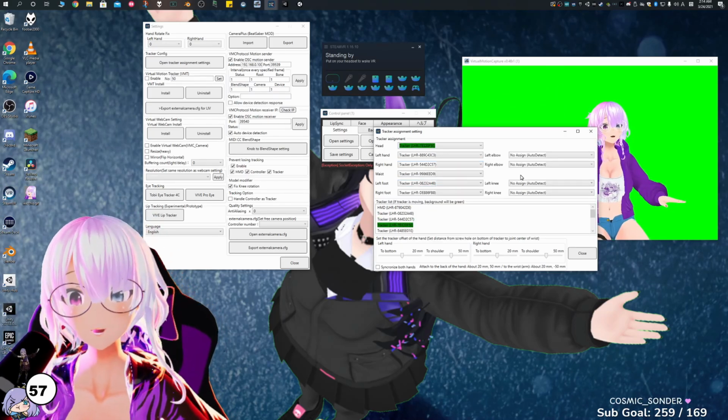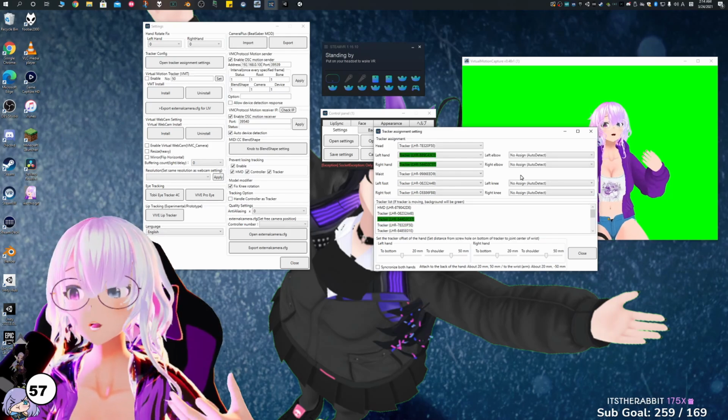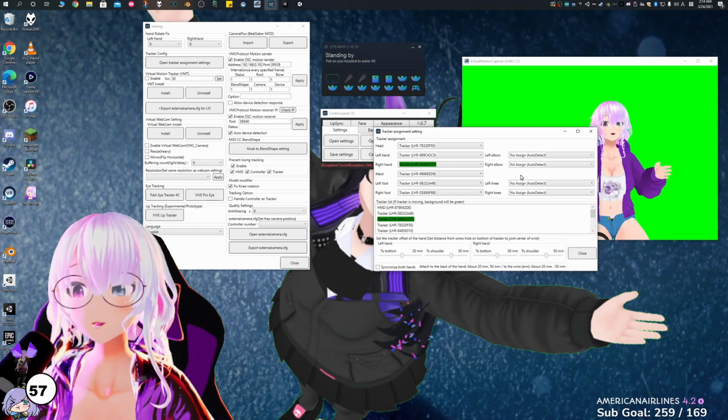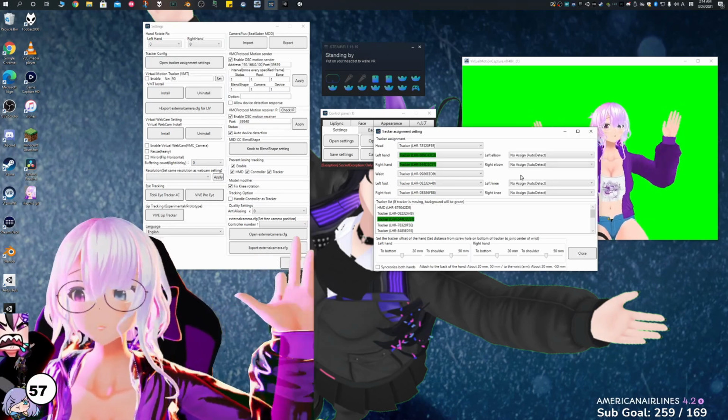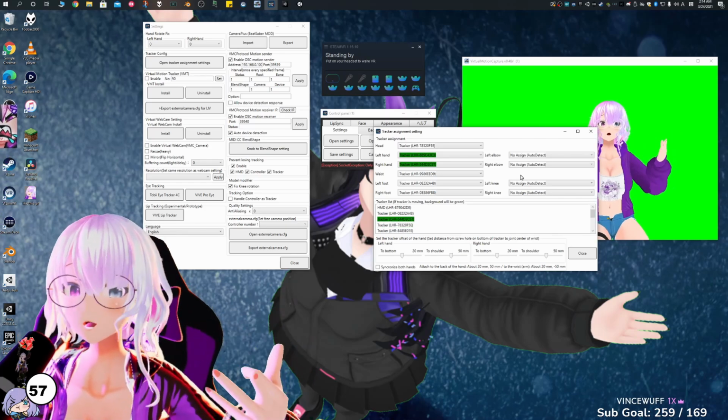At the very least, you will need 3 points of tracking in order to have a tracked avatar in this application. So that means you need to have a tracker for your head and your hands. That can either be 3 trackers like what I have right here. You can have a headset, 2 controllers, or any combination of those things.